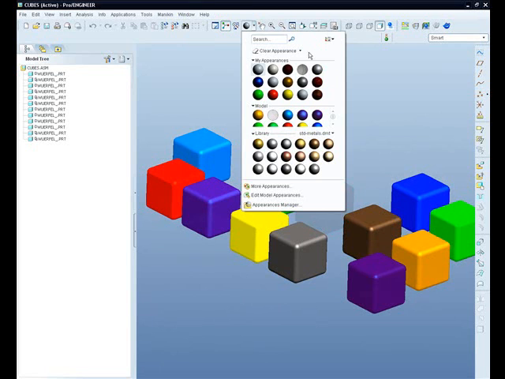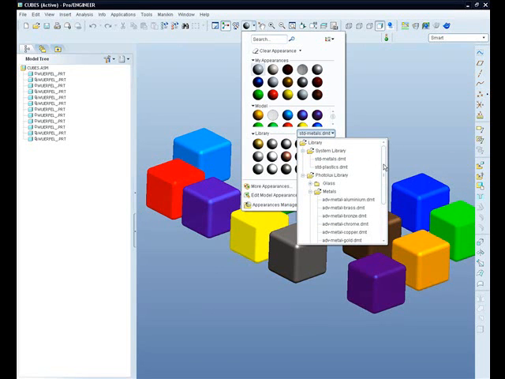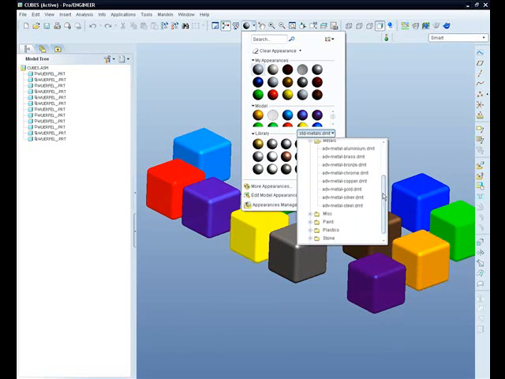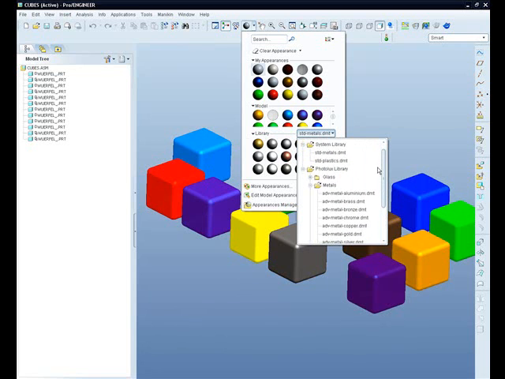As you can see, the gallery is divided into 3 categories. In the My Appearance category, you can configure and create new colors to use in your active session. The category model shows you all the colors used in the assembly. In the library, you'll find a big number of predefined materials and colors. Under metals, we find the material chrome with different textures and colors.